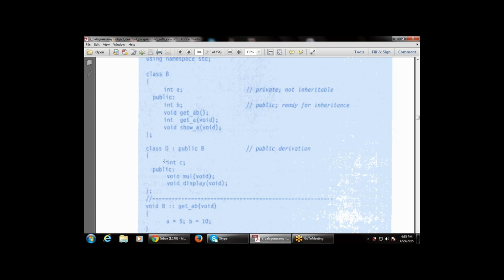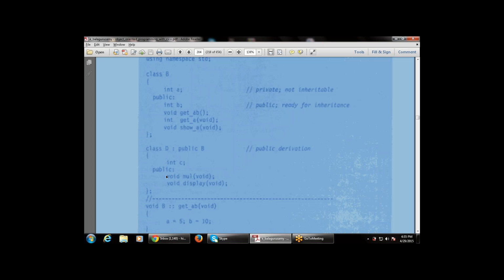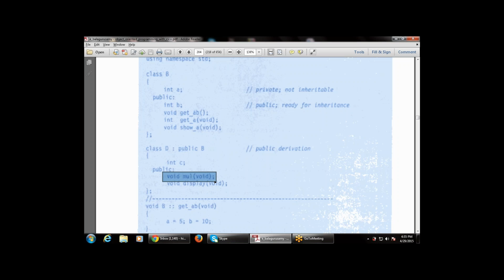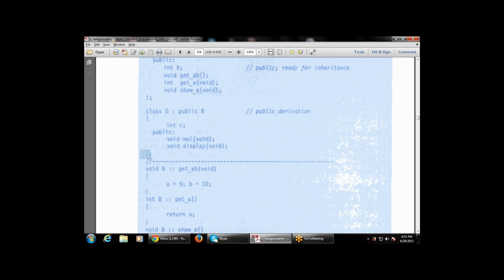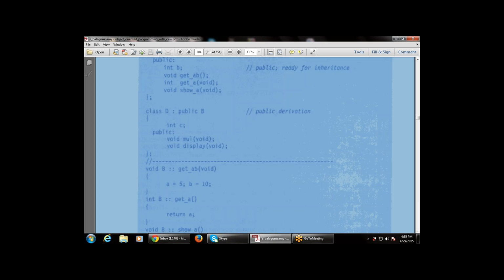Then again declare one variable, that is int c, that is private by default. Then under public, two more functions are available. One is void mul, with no argument and no return type. Then void display, again with no argument and no return type. One is used for multiplying the value, another is used for displaying the value. Again there is a closing curly brace and semicolon.